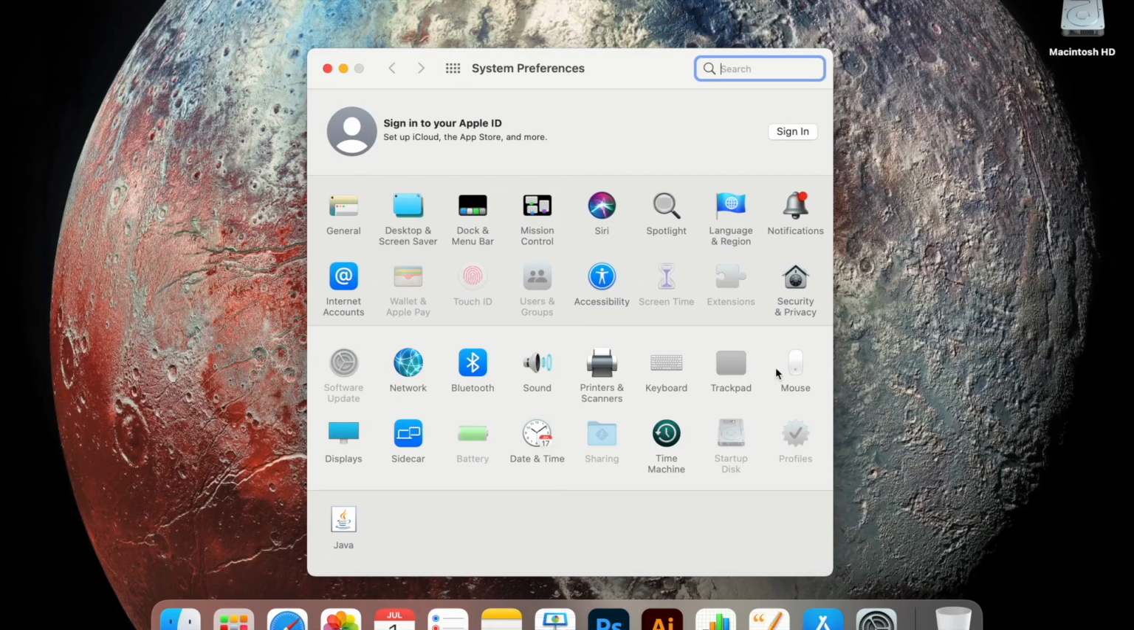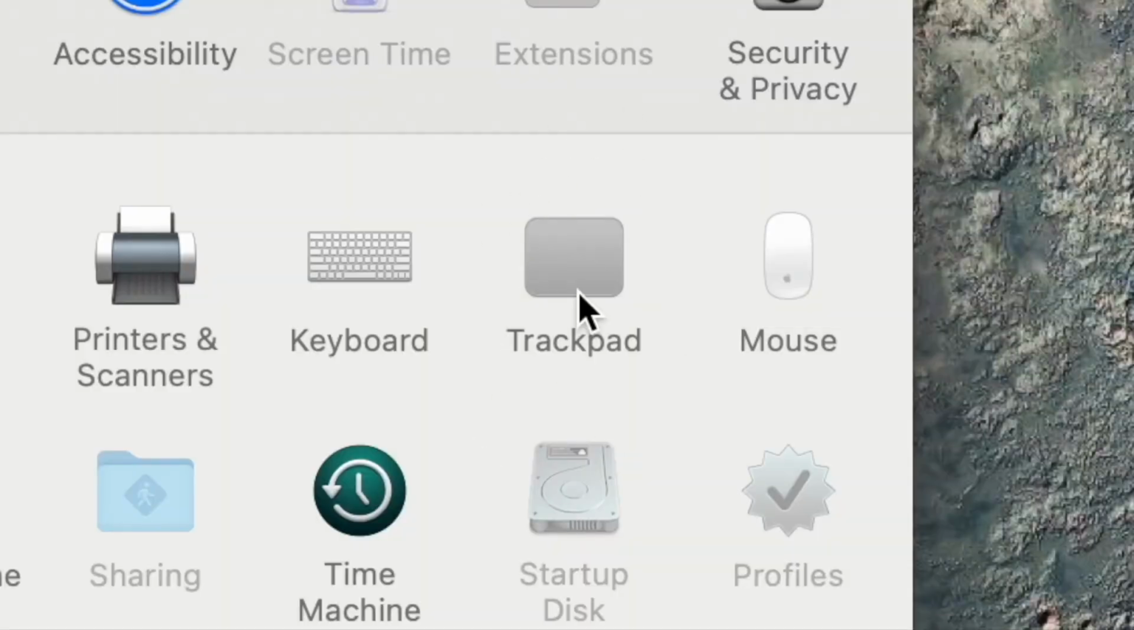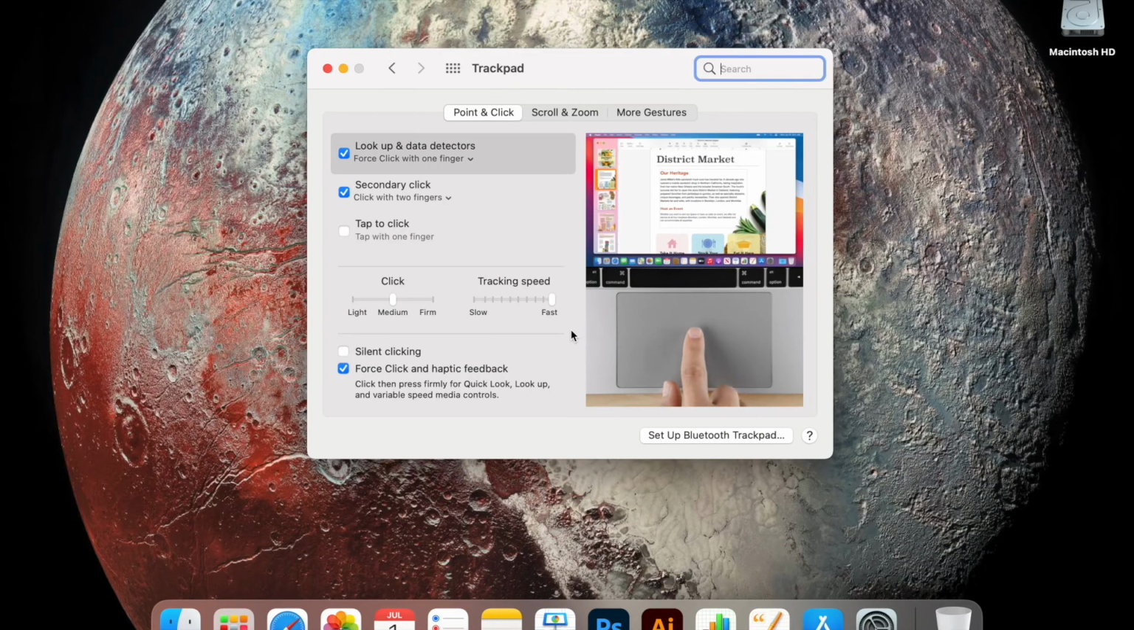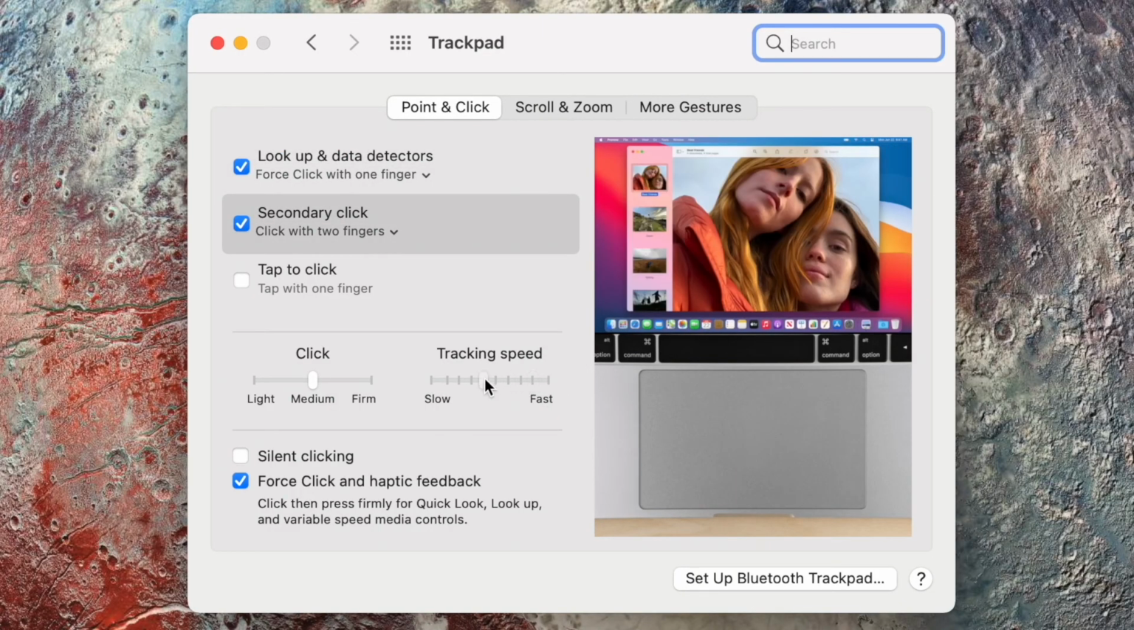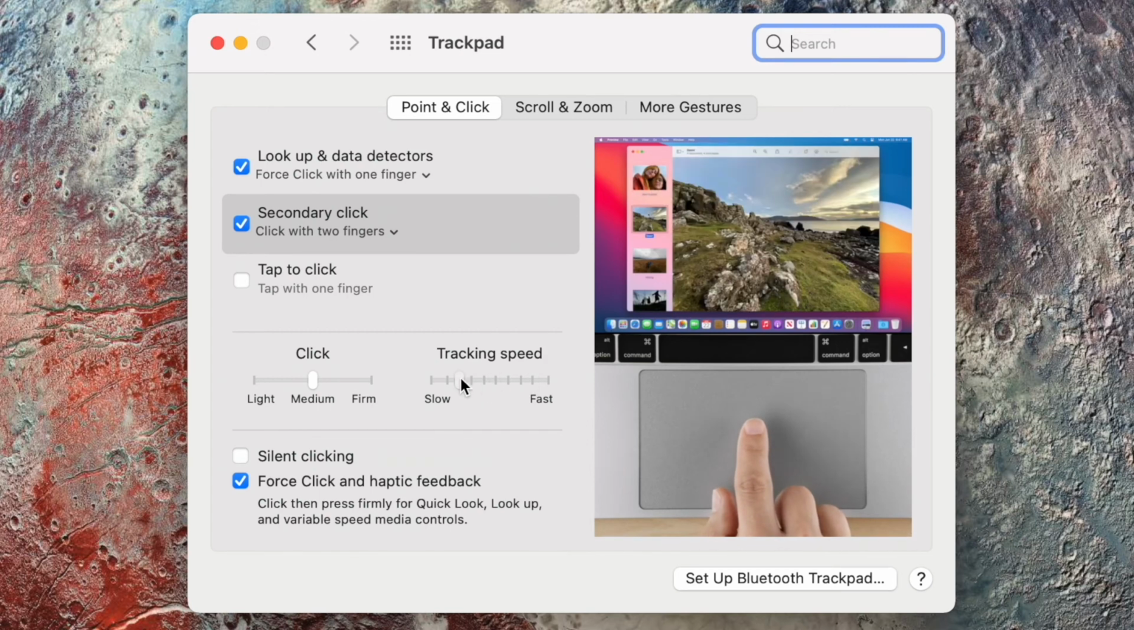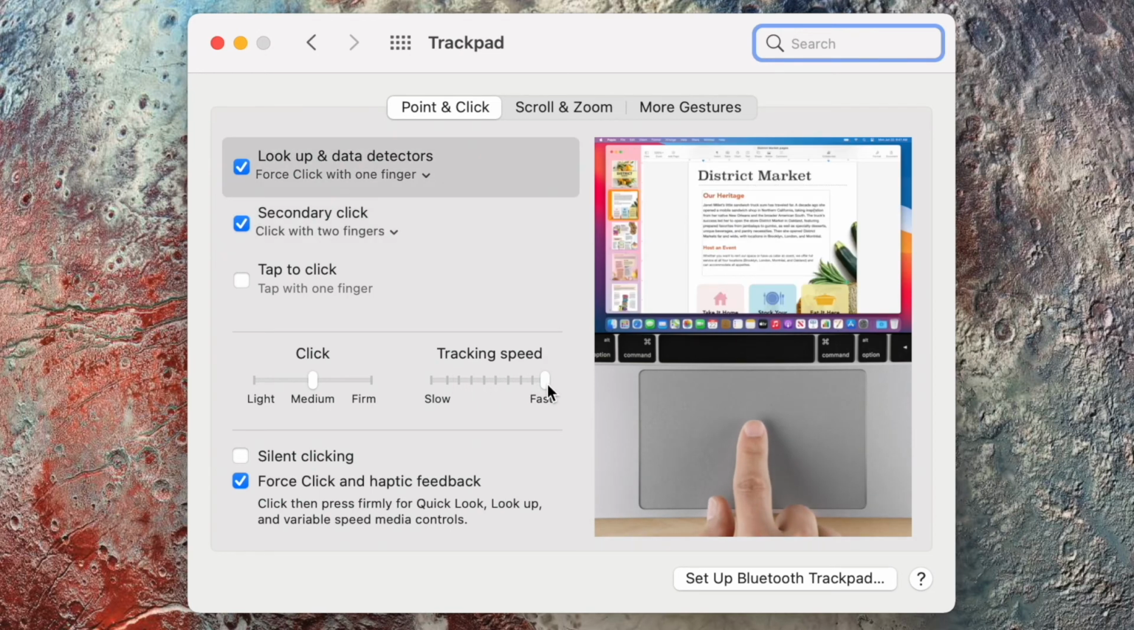The other thing I want you to look for is Trackpad. It's right here. A lot of people complain that the trackpad is too fast or too slow. Here is the tracking speed. I use really, really high settings. By default, it's like right here. If it's too fast for you, move it down a little bit. If it's too slow, move it up a little bit.